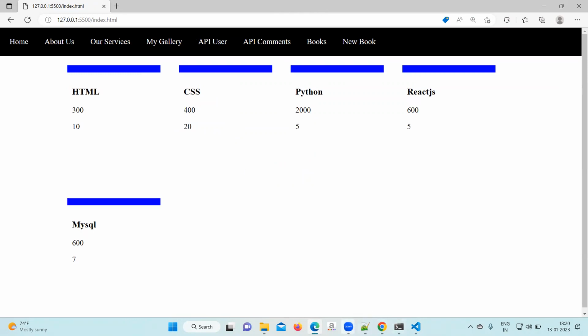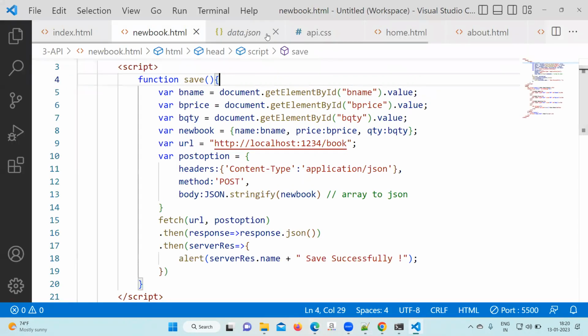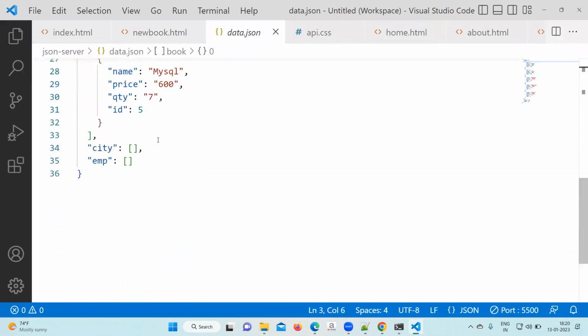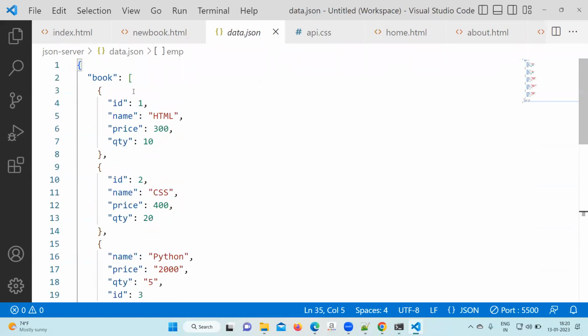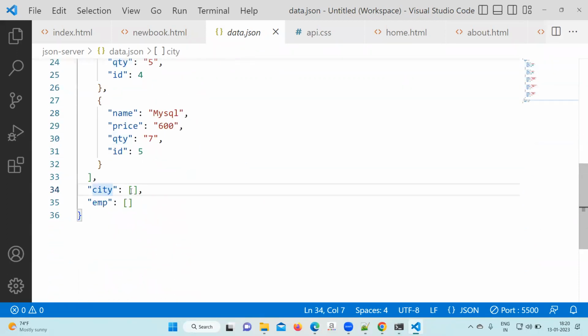If you look into this API, you have other ones called city and EMP. Now see, for the book, what details do you take? ID, name, price. Similarly for city, you can take ID, city name and state name. First you add 2, 3 manually and list them. After listing, create a new page, add the city name and state name and save it. Once that is done, then go for the EMP.